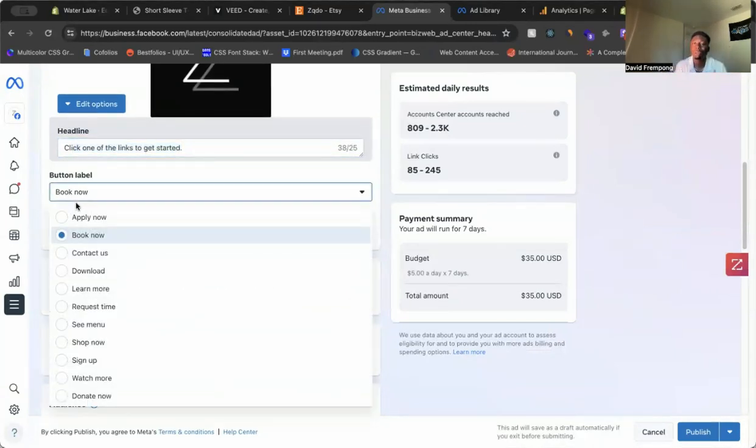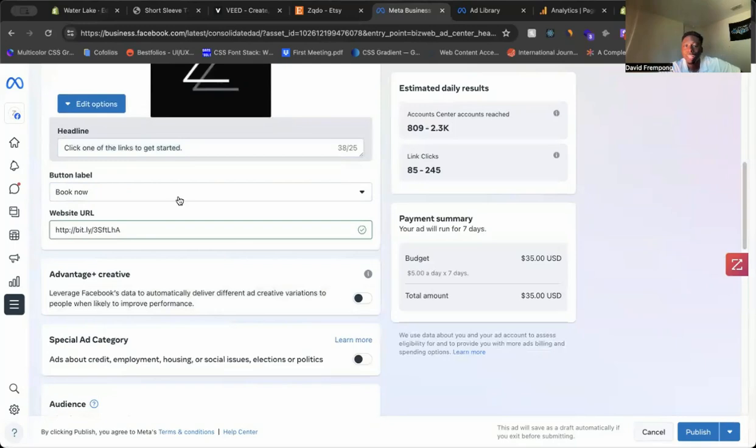Now, book now probably is not appropriate if you're trying to sell a product. In this case, the best one to choose is shop now. Choosing something like shop now is a great call to action to get people to look more into your products and to hit your website to start shopping on your website. So shop now is that button label that you want to choose.